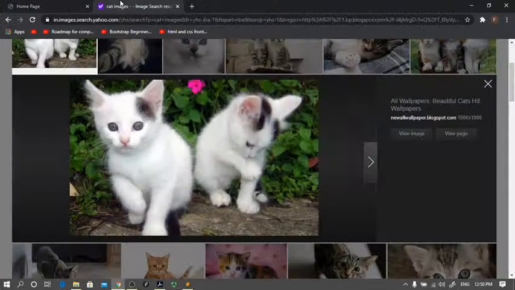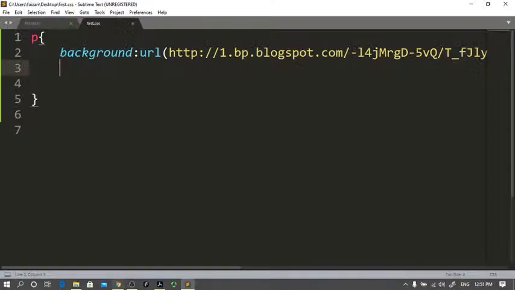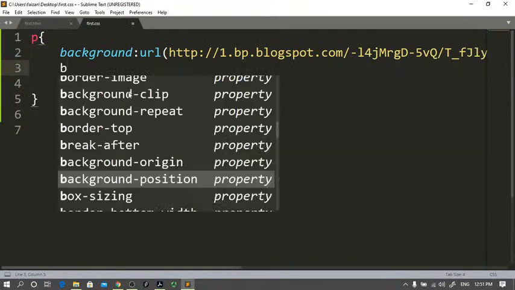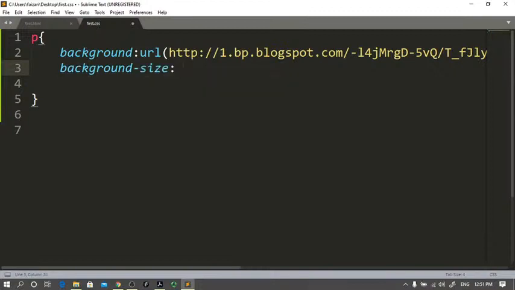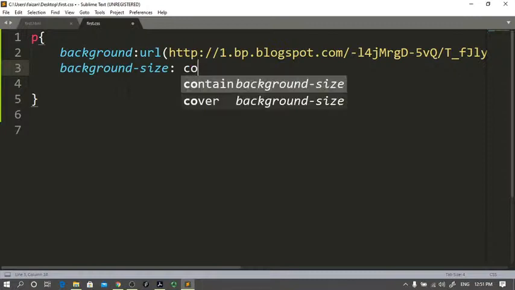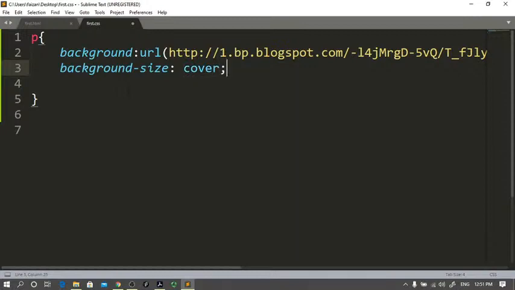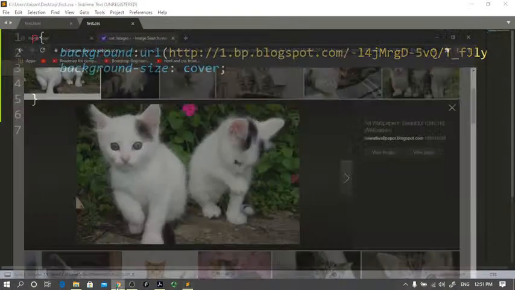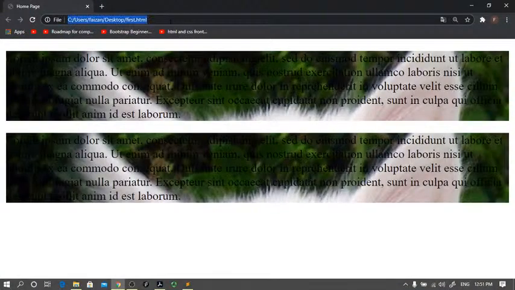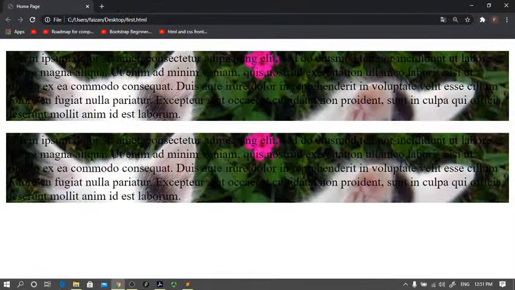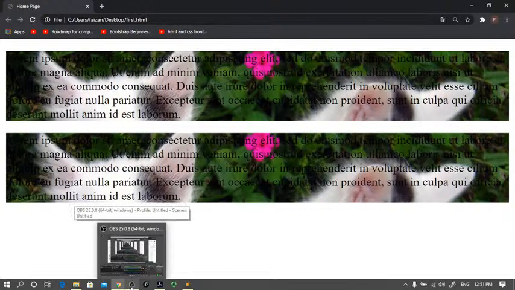So how do you do that? There is some other property that is called background size. So background, then there is size, and we will write this as, let's suppose, contain or cover. Let's use cover, and let's see. We don't need this tab anymore, and let's refresh. Now you see we got some portion of it, but still it is not fully visible to us because it's covering the whole image.